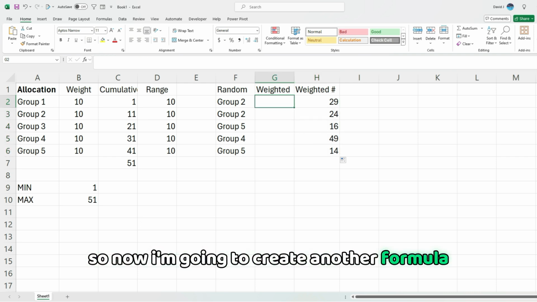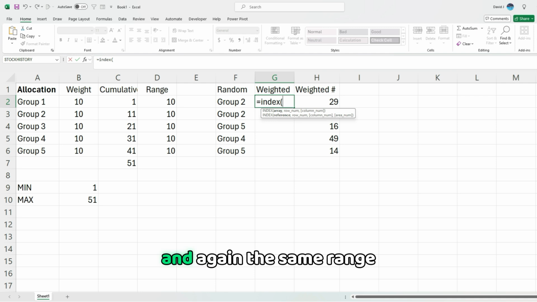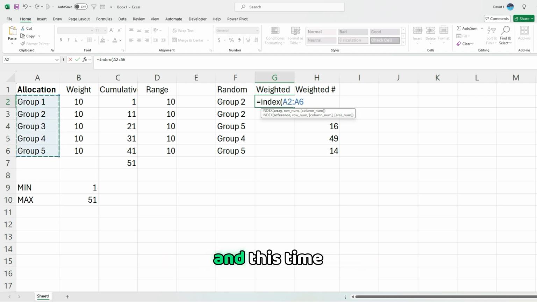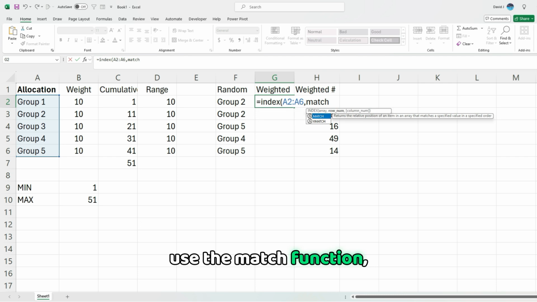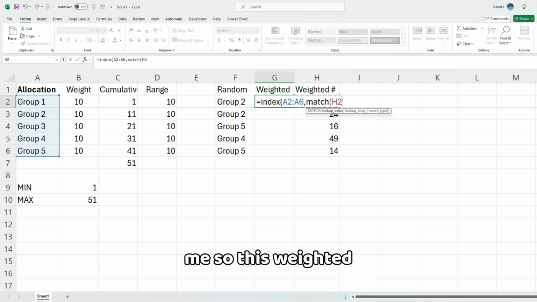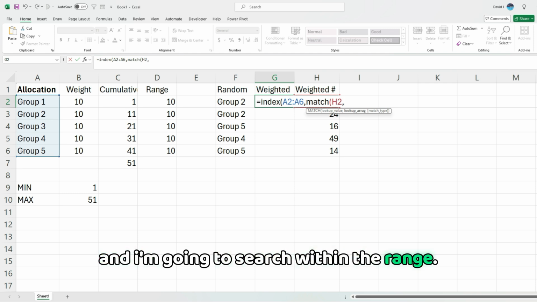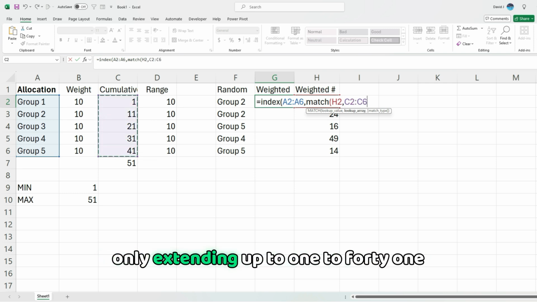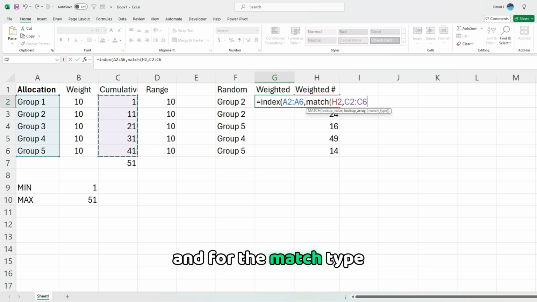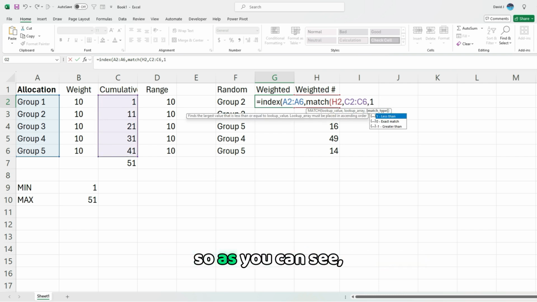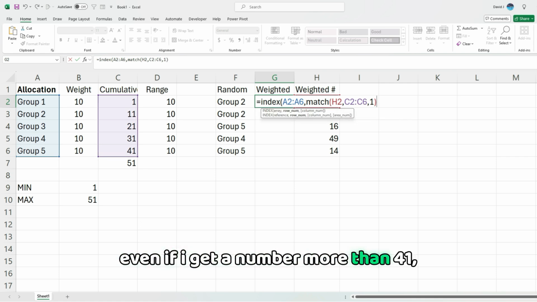So now I'm going to create another formula using the INDEX function. And again, the same range. And this time what I'm going to do is use the MATCH function. So I'm going to look up this value next to me, this weighted number. And I'm going to search within the range, this cumulative range, only extending up to 41. And for the match type, I'm going to use less than. So as you can see, it's going to find the largest value that is less than or equal to the lookup value. And so this will ensure that even if I get a number more than 41, it's going to go to group 5.